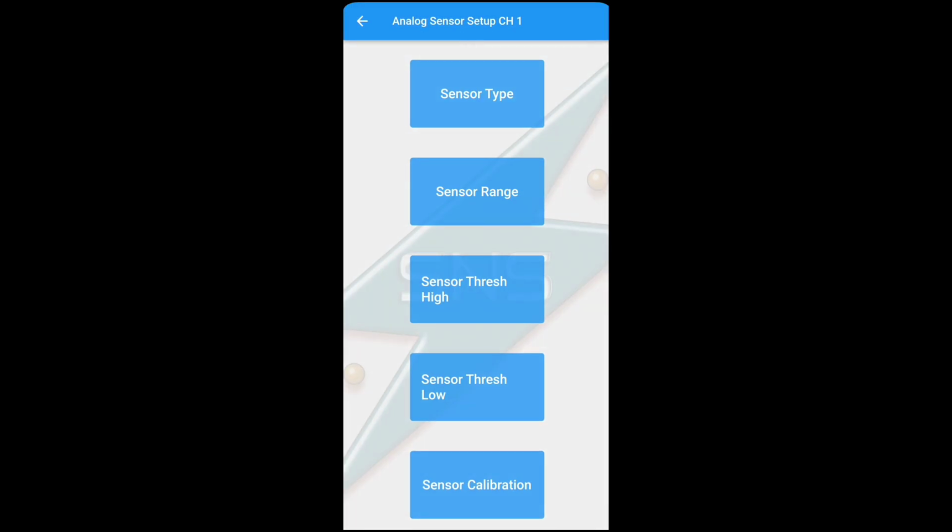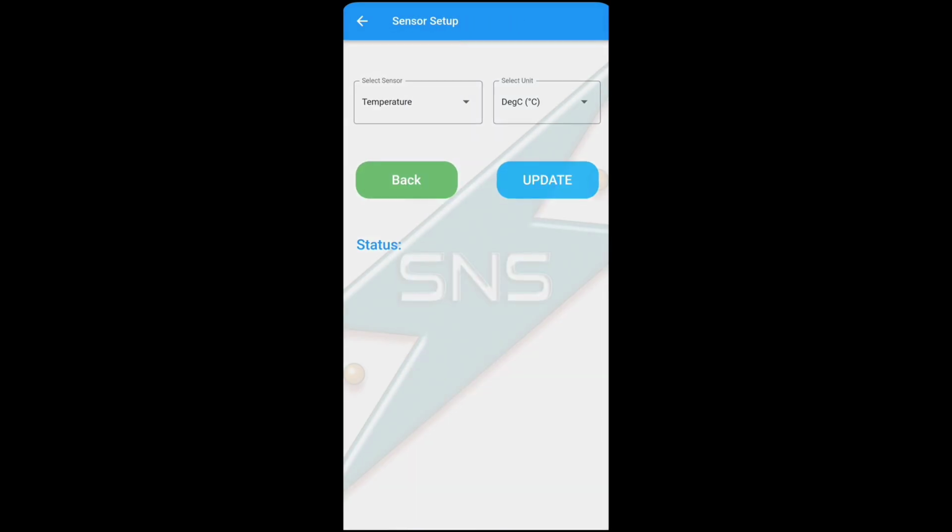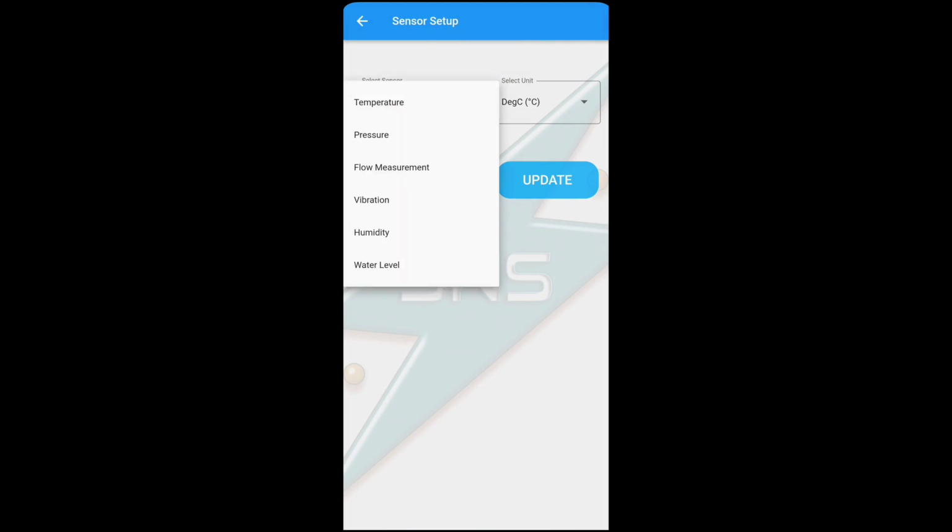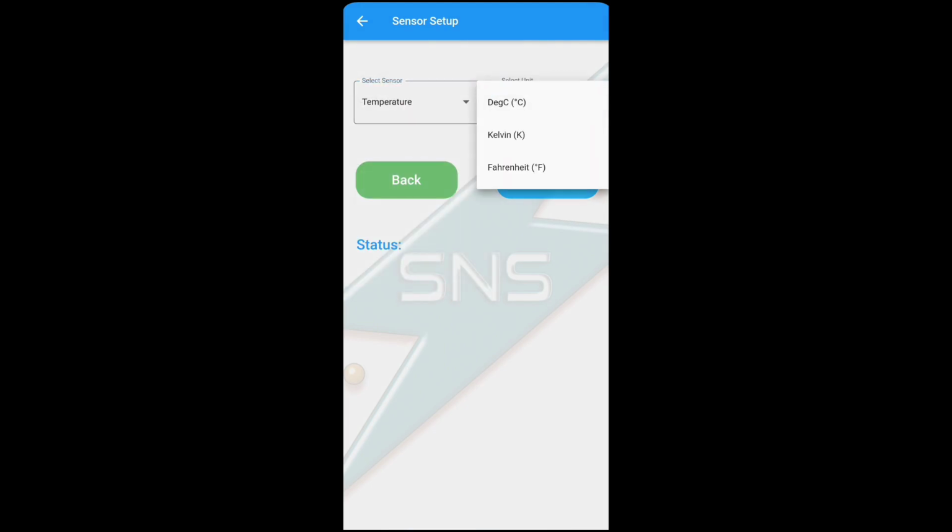A new page will appear, displaying various sensor setting options. Let's understand the purpose of each button individually, starting with the first one, Sensor Type. Click Sensor Type. Then on the subsequent screen, precisely monitor temperature, pressure, and more with exactitude for accurate data interpretation.